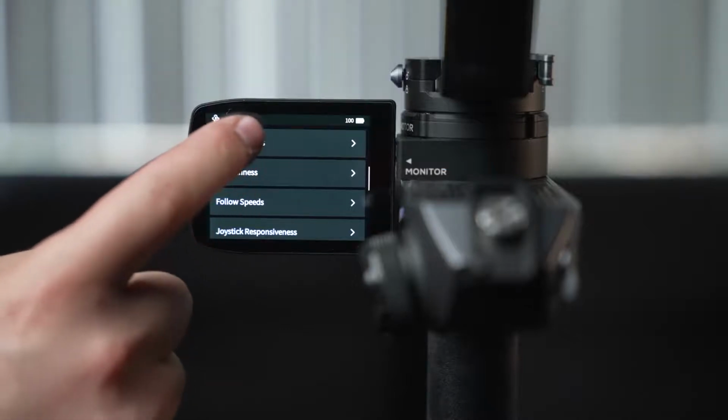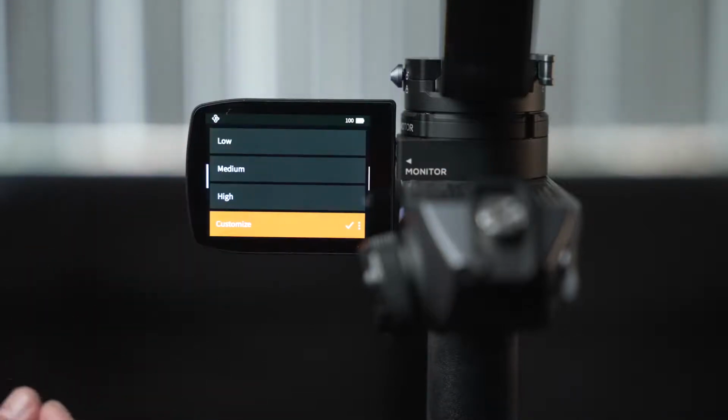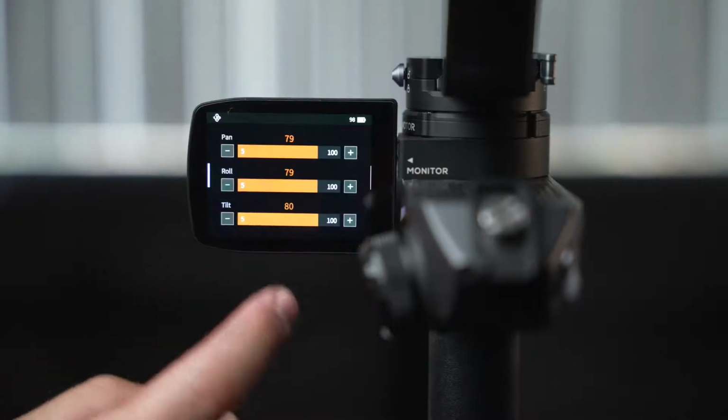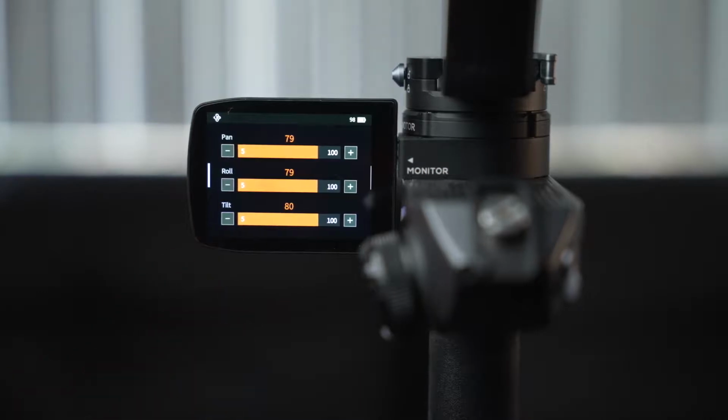First we have the motor settings. This will dictate the different torque settings for your gimbal's motors, the pan, tilt, and roll axis. These are pre-programmed torque settings, low, medium, and high. Under Customize, you'll be able to input your own individual power settings for the pan, roll, and tilt motors.